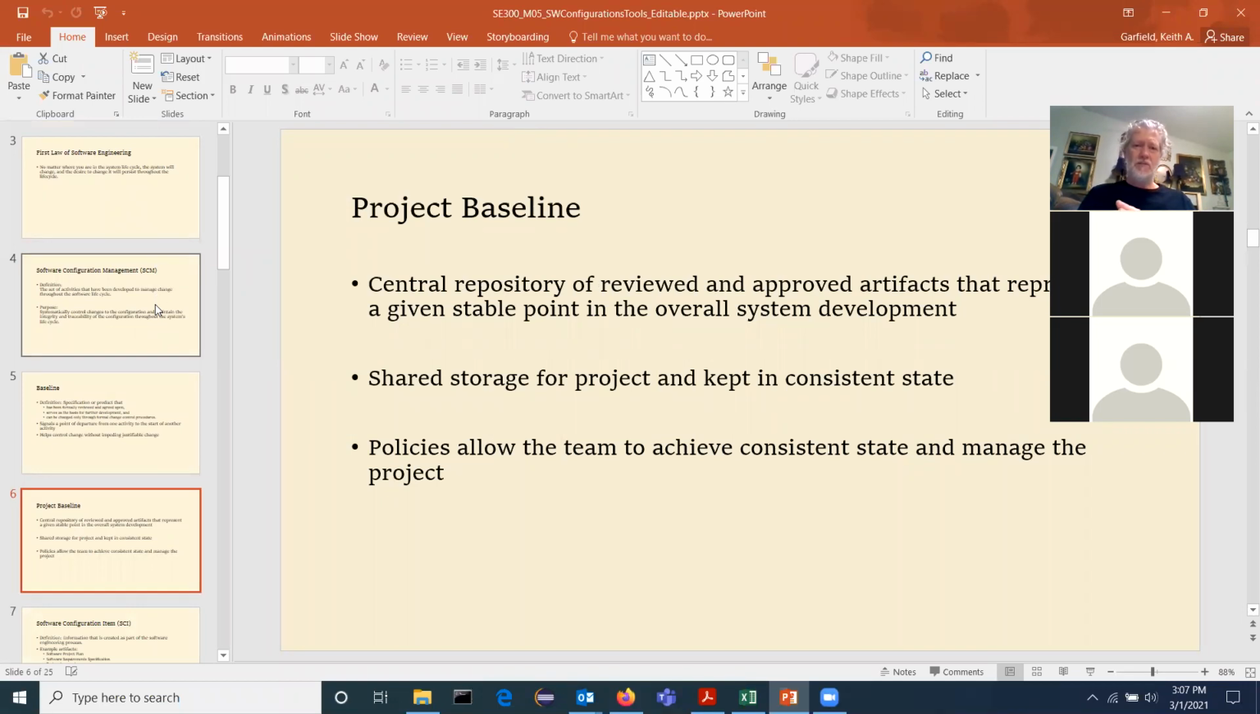Okay, your project baseline, central repository. Again, notice the key words here: reviewed and approved artifacts that represent the stable point. So you take the picture, you take the snapshot. That's what the snapshot is. It's all the artifacts and potentially the documentation about the reviewing and who did the reviewing and approving.